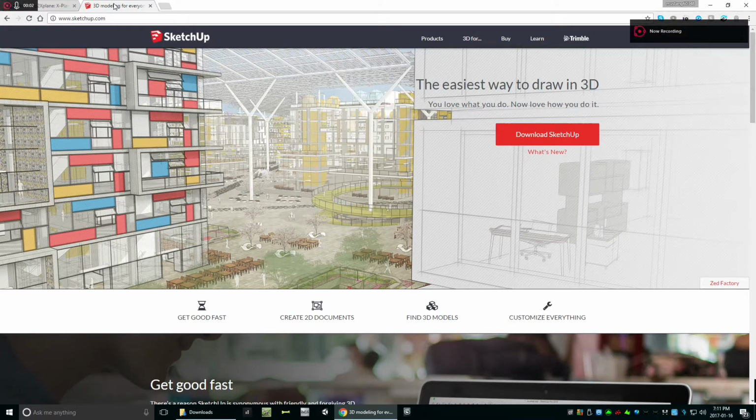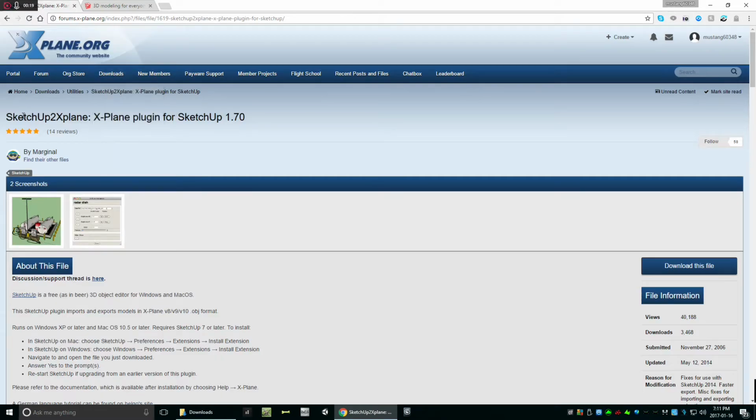Good day, and here's the promised video on how to convert from SketchUp into Xplane. It's a several step process, so let's get started. First of all, you've got to download, of course, SketchUp itself. You'll also have to download this SketchUp to Xplane plugin from xplane.org. This is not a tutorial on how to install these, but the instructions are pretty straightforward.